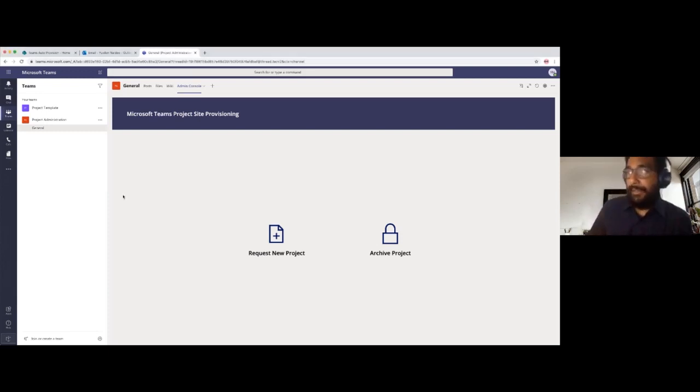So over to the app. On the screen now, you're looking at the Microsoft Teams project site provisioning app. It's an app that's built into Teams. On the left, you'll see there's a project administration site and there's a project template. The project template won't be visible to users. I just made it visible here so I can explain how this is created. The only thing users will see is project administration, and that will be pinned to the top. And this gives them the ability to access the admin console of the provisioning app.